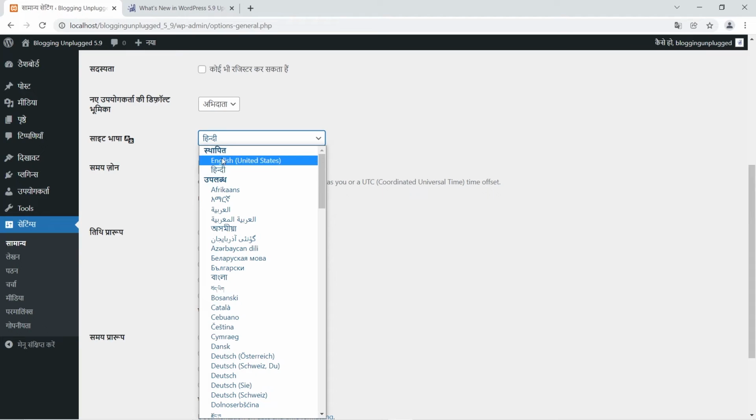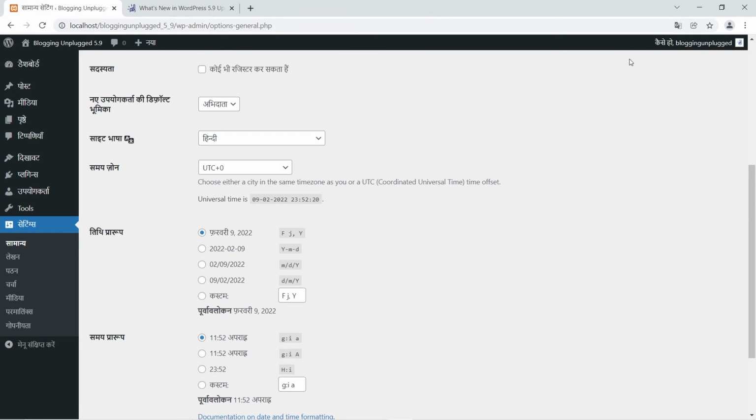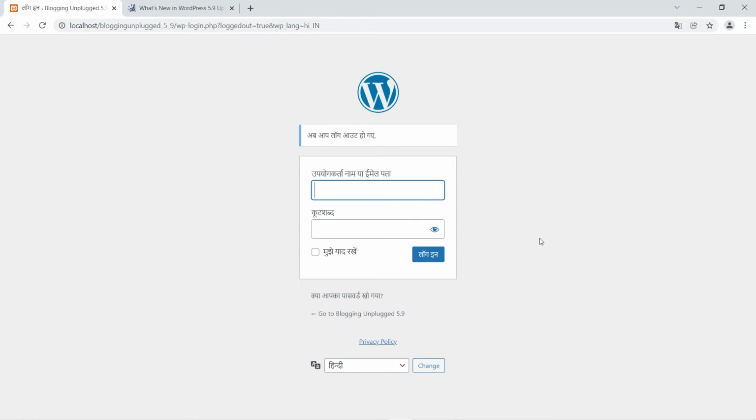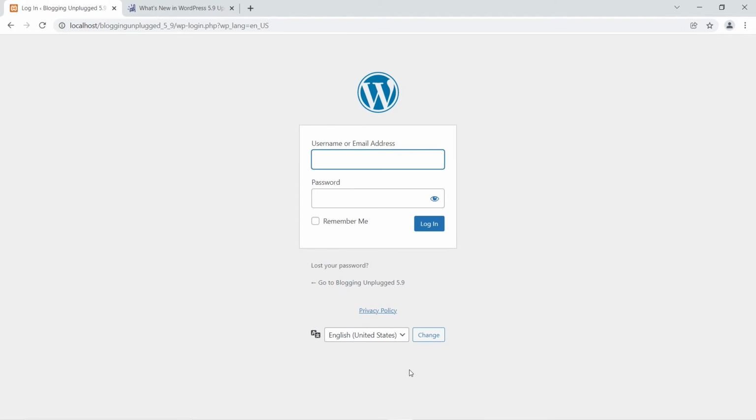You can see there are two language packs that are currently installed. One is English United States and the other one is Hindi. And what I'm going to do is log out. I'm going to click here, I'm going to log out. And now you can see the language switcher right over here. Now in case I switch to English and click change, everything changes to English. If I click this and move it back to Hindi, click change, everything moves back to Hindi. So this is the change that has been introduced.